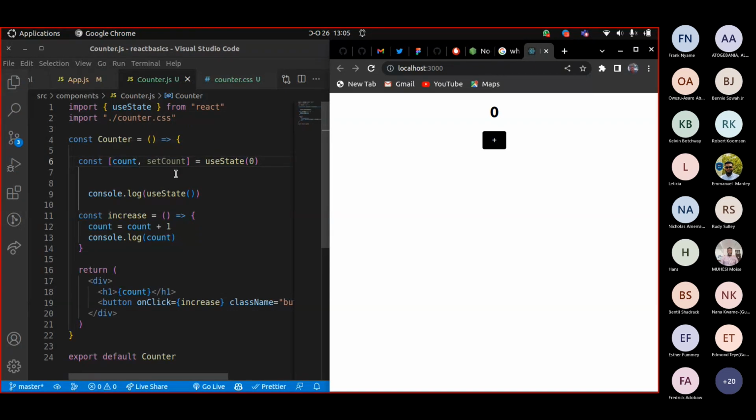Okay, it's going to change the state of the count for us. So instead of using let count equals something, we are going to use the useState. Now this is going to affect the components on the browser. So now when we click on it, it should reflect.